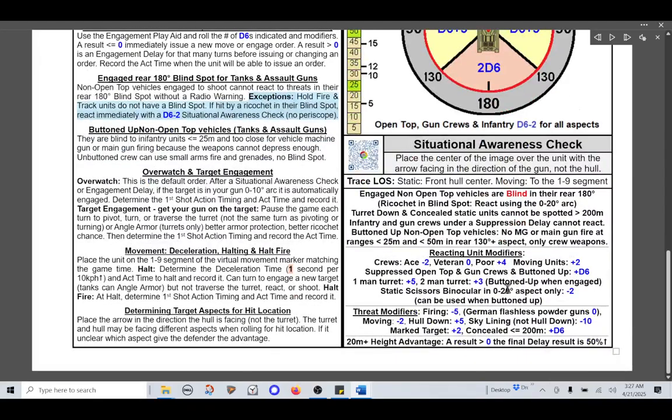So let's look at some of the modifiers to the die roll here. You've got reacting unit modifiers and threat unit modifiers. The way to speed up the game is if you're the reacting unit, you add these up. If you're the threat that he's reacting to, you add these up. It's going to quicken the game.